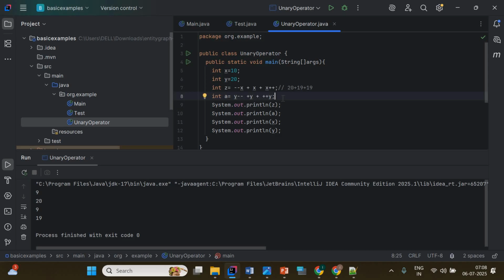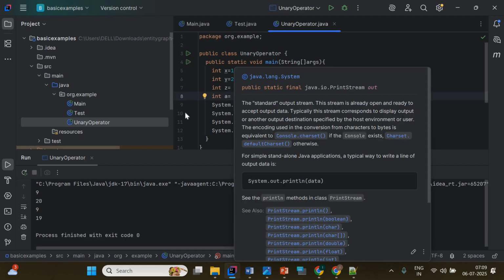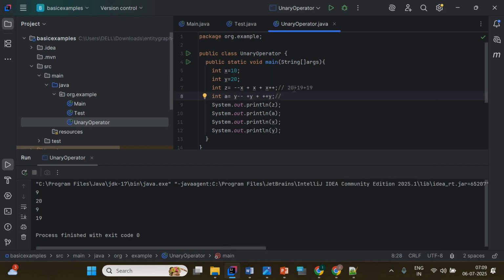And same like here. What is happening here? Please understand. First y minus minus. So y is a pre-decrement, right? So it will not be a... it is x only, right? Why am I taking this 20? So it will be 10, right? x will have 10 only, right?